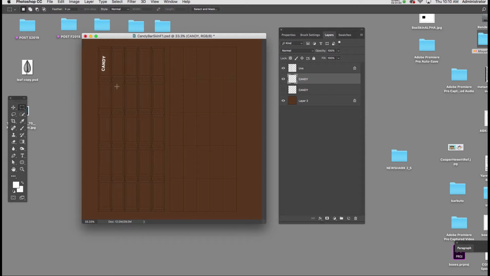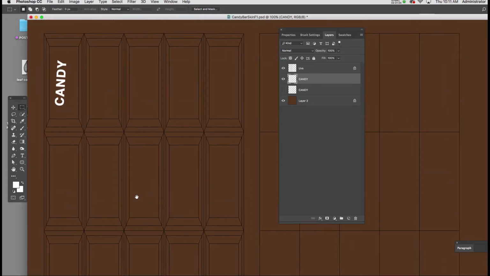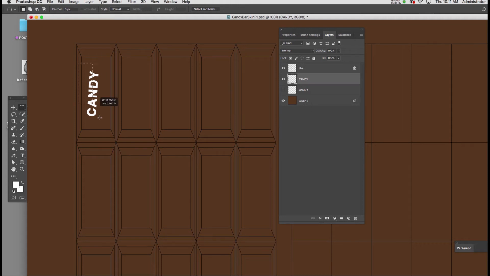I'll hit M on the keyboard to get my marquee, and I'll zoom in. I'll make my selection, hit V on the keyboard, and if I were to hold down the Option key, my move tool becomes two arrows, one black, one white. And that just means if I continue to hold the Option, I can drag a copy wherever I want it to go.